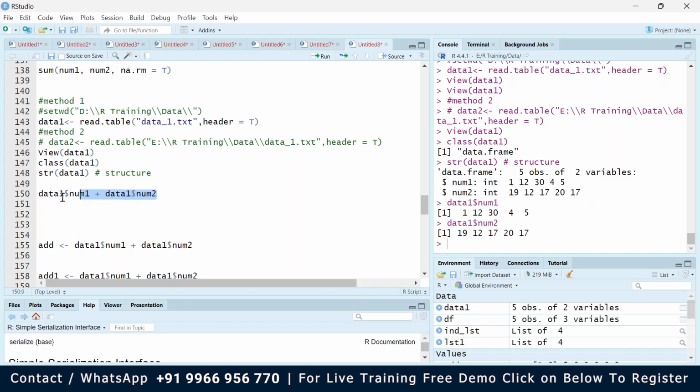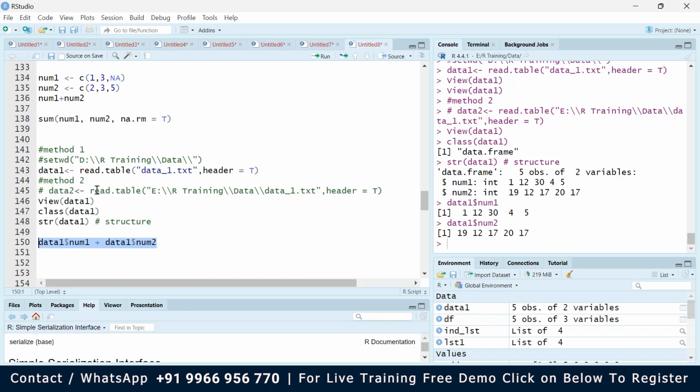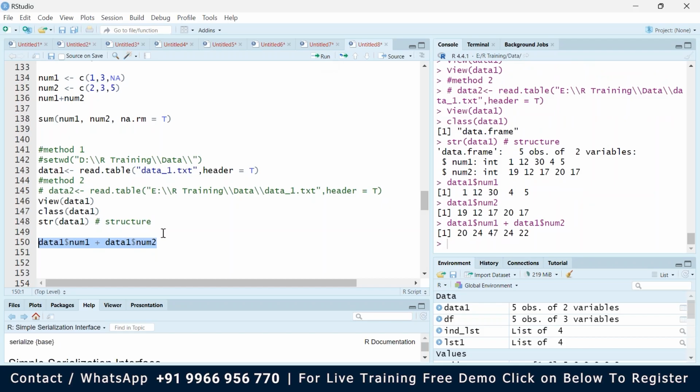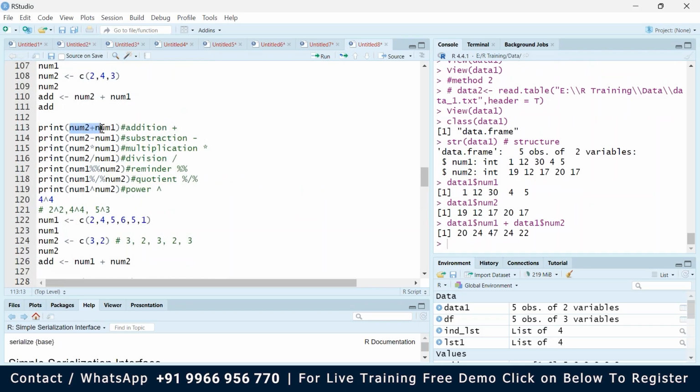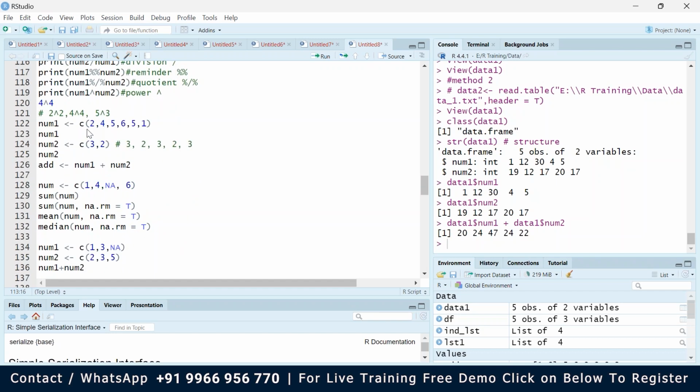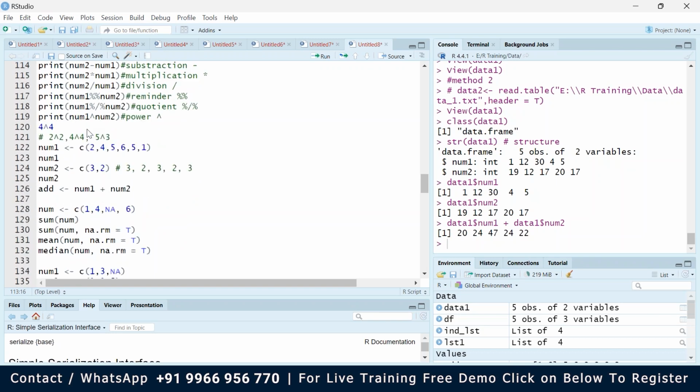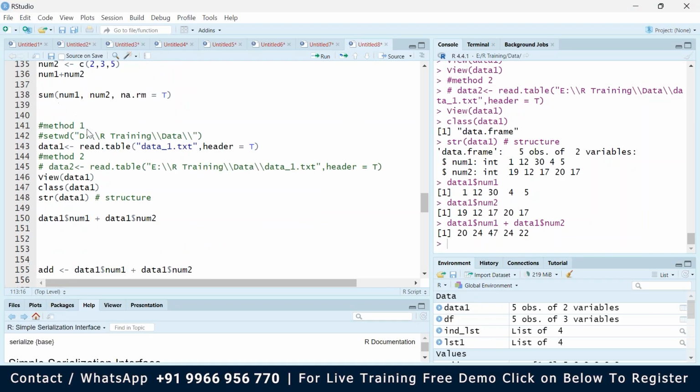So this is the way we can perform addition in the case of a data frame. The difference is, in the case of a numeric vector, we generally directly use the vector name and add the mathematical operation in between. But in the case of a data frame, because the calling is slightly different, we have to use a dollar symbol for calling that variable. So this is an additional step that we have to perform, and we can add these two things together.